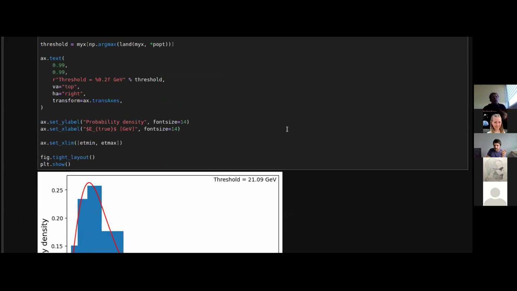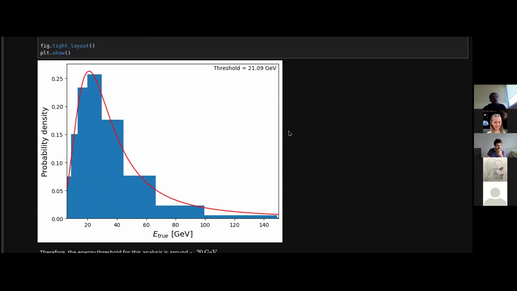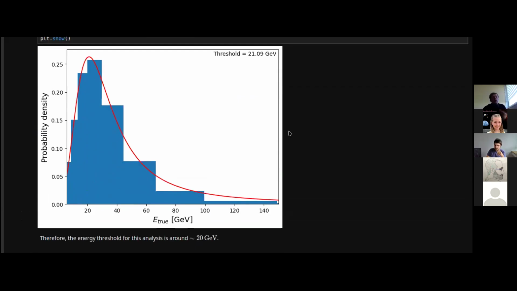From a very similar procedure, we can also plot the analysis threshold, so the peak of the distribution of the Monte Carlos, which for this analysis turns out to be around 20 GeV. So we are really at the lowest end of the IACT technique. You can go a bit lower with larger and better telescopes.